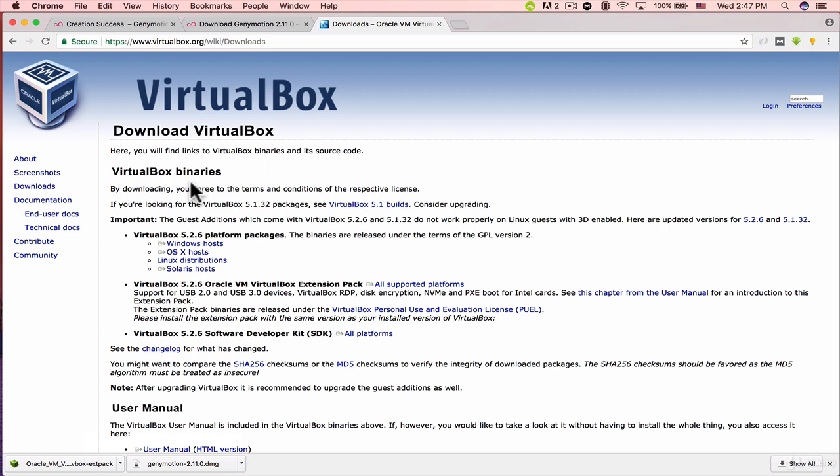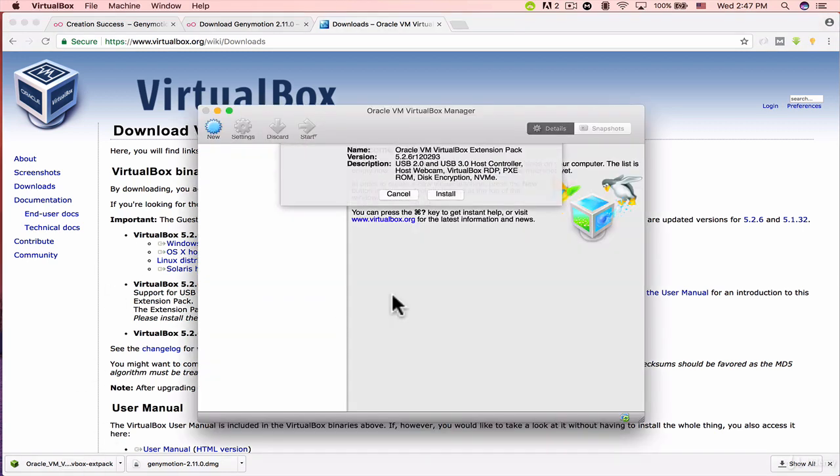If you're using a Windows machine, you just need to click on next, and then specify a location for the software VirtualBox, and then click on OK. And if you are using a Mac, you just need to drag the VirtualBox application to the applications folder in order to install it. After installing the VirtualBox, because I have already installed the VirtualBox on my computer, I need to install the extension pack. So I'm going to click on this one here.